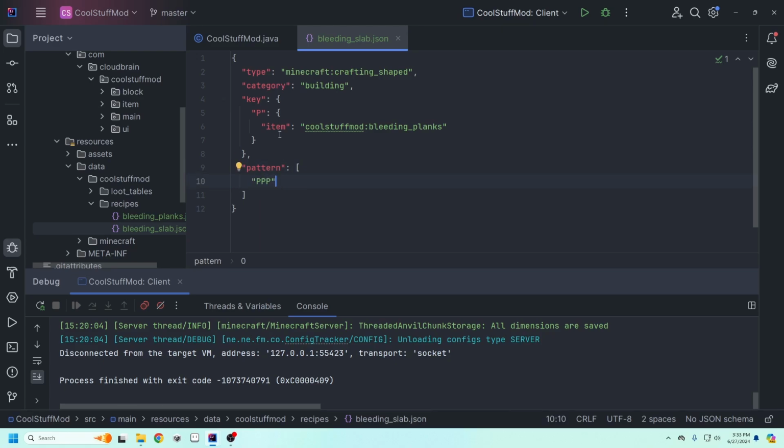So just to go over it real quick, if we were to have a second key, so we'll hit enter here, and let's say we create a hashtag key, and we'll open up our curly braces, and we will set a new item, and let's say that we use cool stuff mod bleeding underscore log. So now we have the hashtag representing the log block item. All we would do is just put it in here. So now it would take a plank, a log, and another plank, and then that would create the slabs.